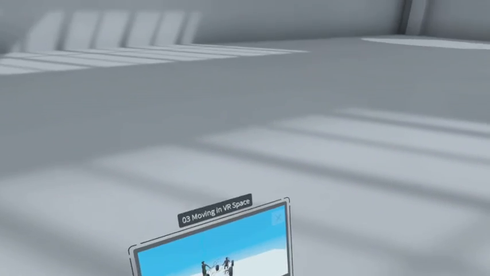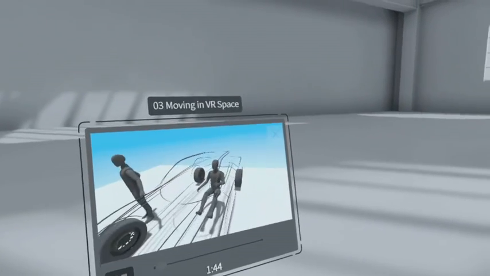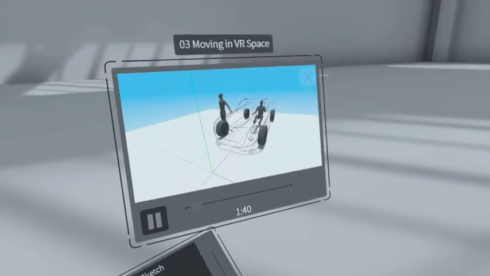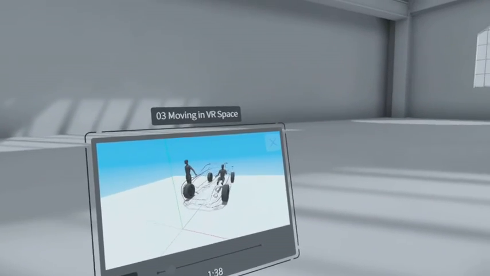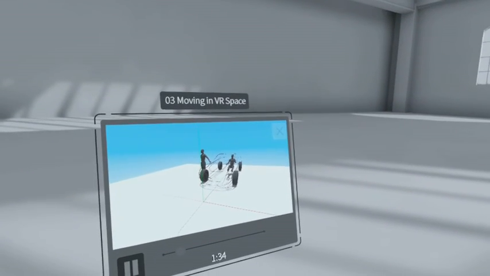Let's learn how to move around in VR space. I should state that while you can physically move around in space, you can also remain seated in one location and use the following information to help you move around in VR space without having to physically move yourself.